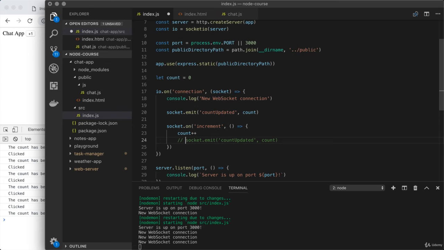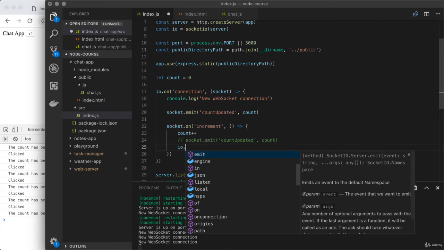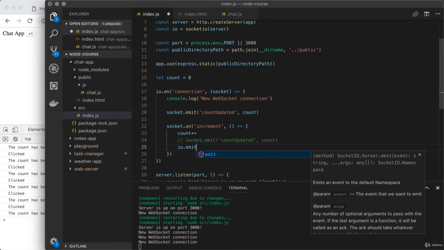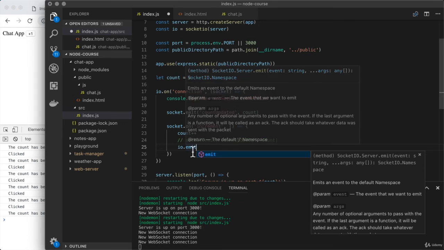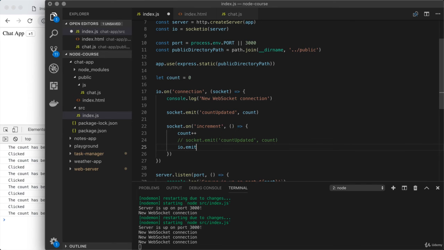So we're going to comment out that line, which is not working for us, and we're going to replace it with a similar, though slightly different one. Instead of calling socket.emit, we'll be calling io.emit. This is going to emit the event to every single connection that's currently available, and we are going to emit the exact same event, that is count updated, with the exact same data. So right here as the second argument, I'll provide the count.